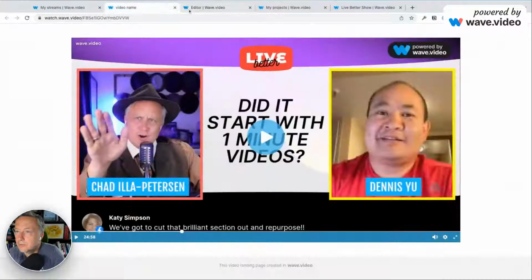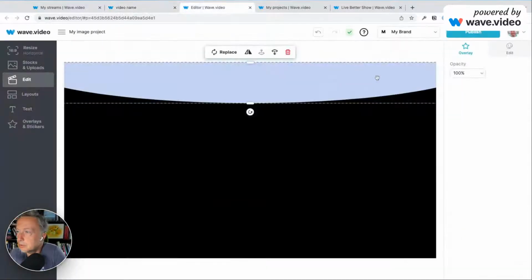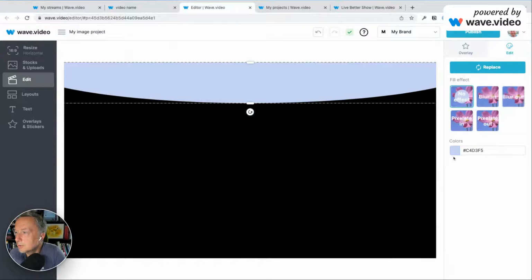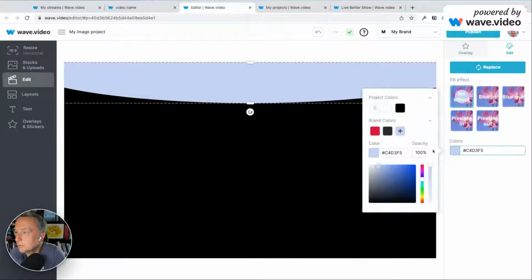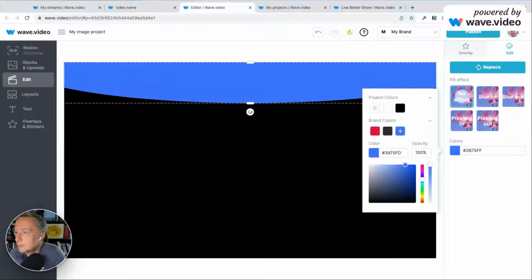Okay, what color was there? Actually, Chad is using some kind of gradient. We don't really have gradients in shapes, but you can use something similar. I'm going to choose a little bit more vivid color, like this.